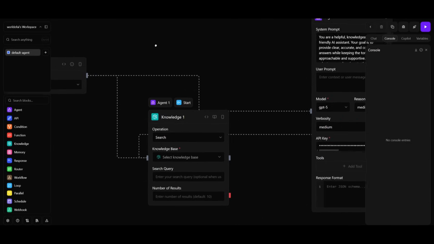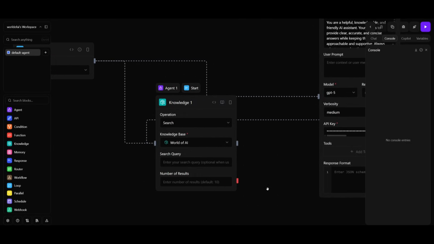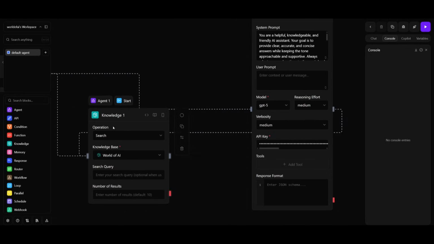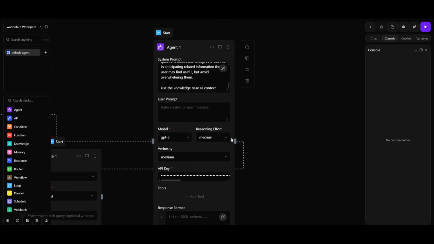Then I can go back to the main dashboard, and to do so, just click on the default agent. You can select the knowledge base that you have created. I have uploaded this. You can even add a search query or the number of results that you want to use. And then you can enter in a system prompt where I just simply said that you're a helpful, knowledgeable, and friendly AI assistant. Your goal is to provide clear, accurate, and concise answers. And essentially, this is just to guide the AI agent to respond in a particular manner with the knowledge base as context, which I specified. And this way, it's going to be able to use the GPT-5 model to provide answers as a helpful chatbot.